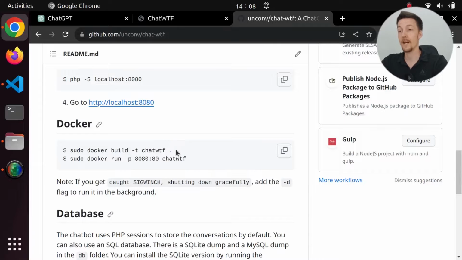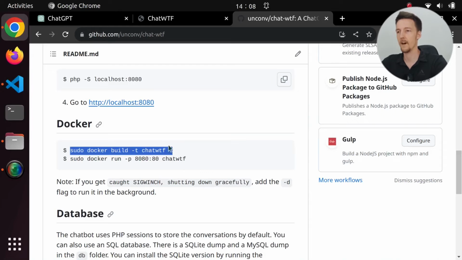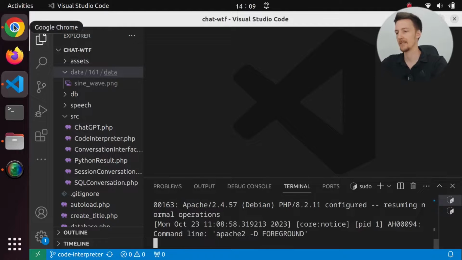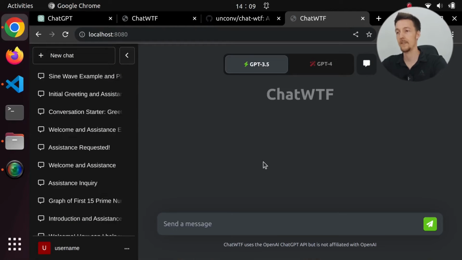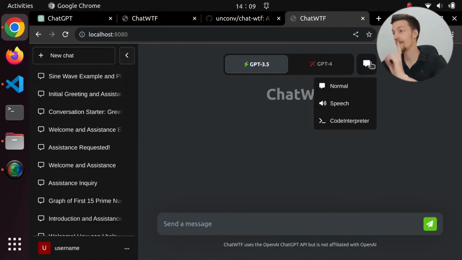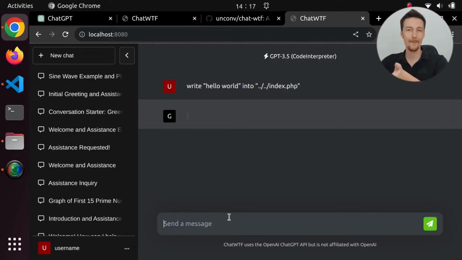So if I actually run this, so I build the Docker image and then I run the Docker image, now I have it running at port 8080. So if I go to localhost 8080, then here I have the application. And if I then select the code interpreter and I say, write hello world into index.php, then it will happily write hello world into that file.